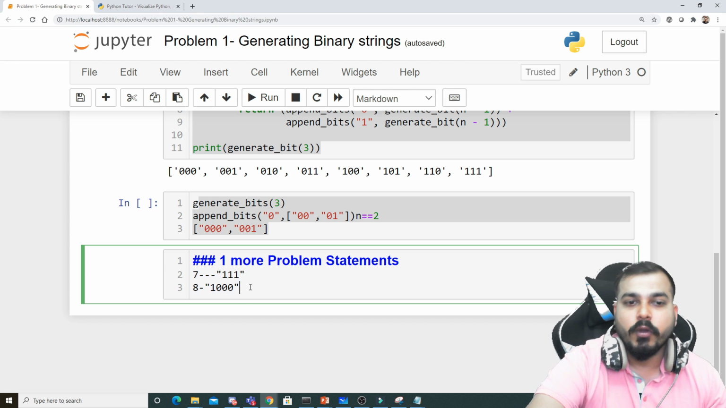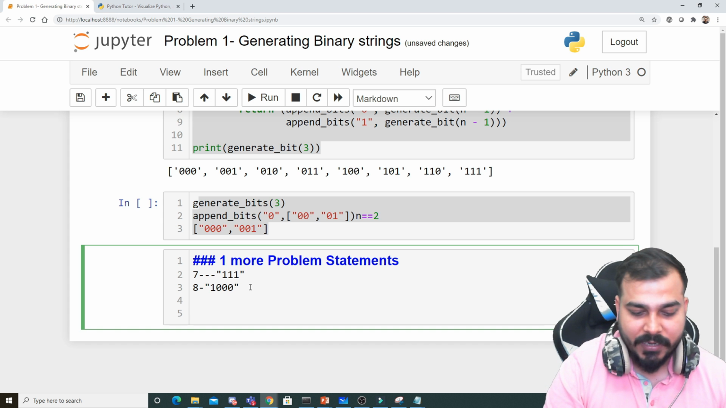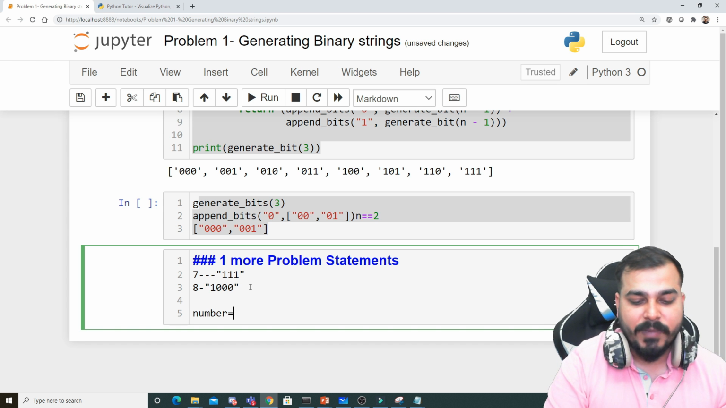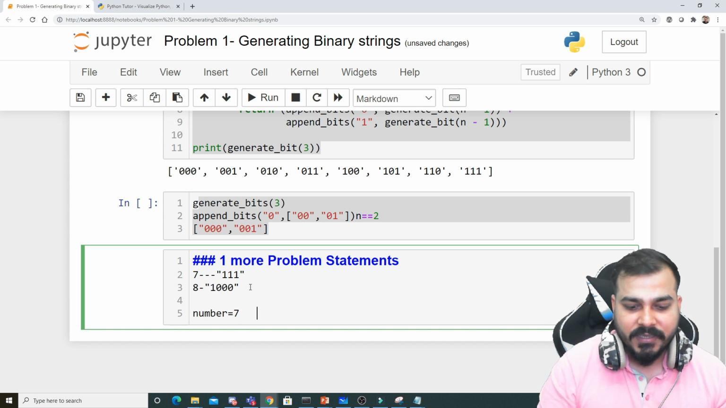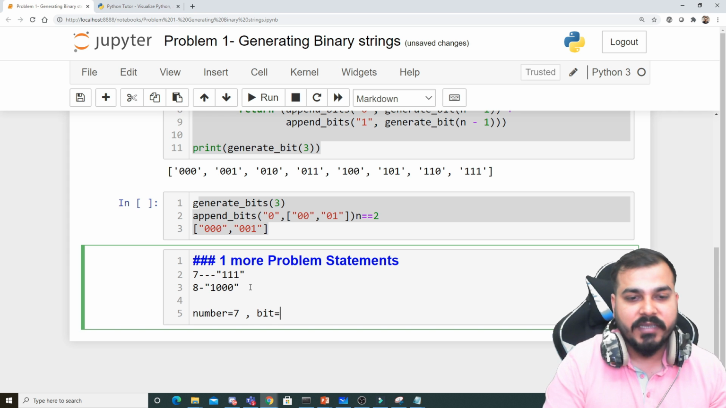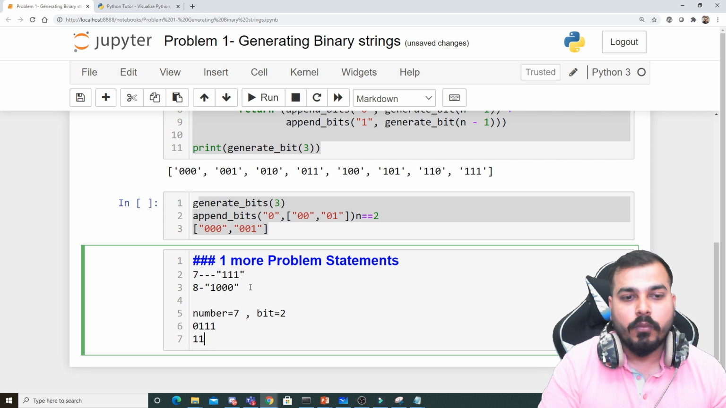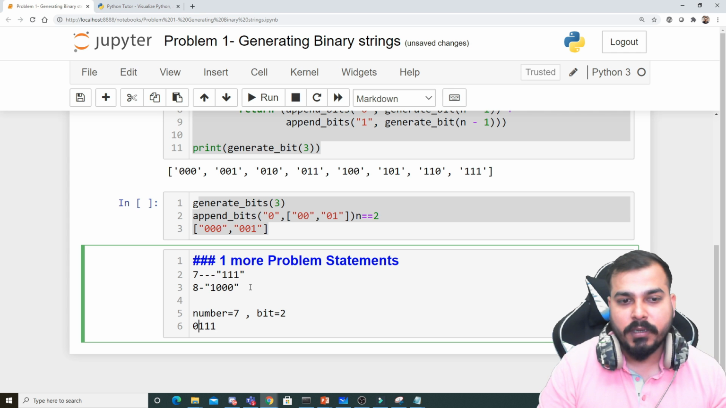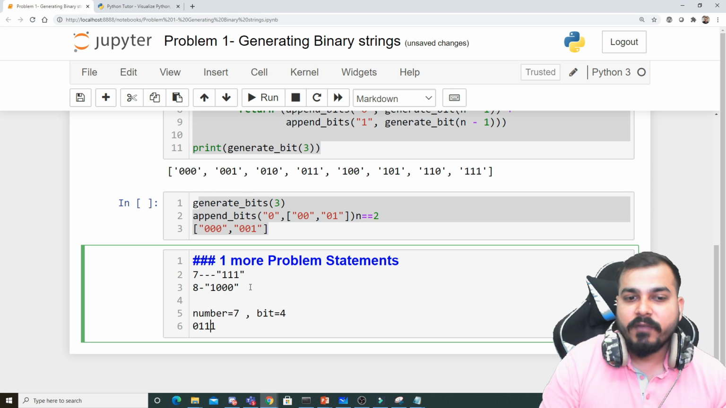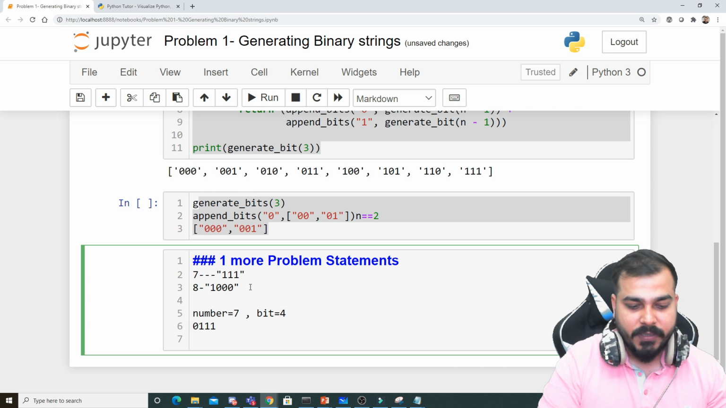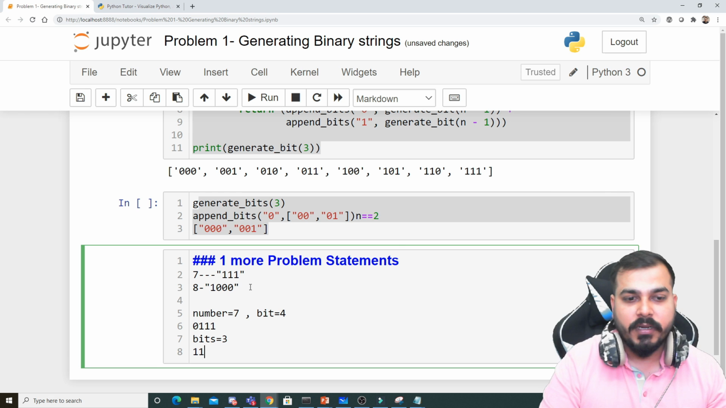So how many parameters will be going? Here the first parameter that will be going is the number. Suppose my number is 7. Then the second parameter should be bits. Suppose I say 3 bits. Now in this case, my 7 will be 111. Sorry, if the bits is 4, then it will become 0111. If the bits is 3, then it will become 111, right?